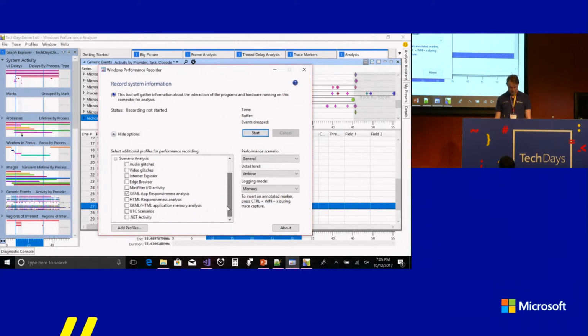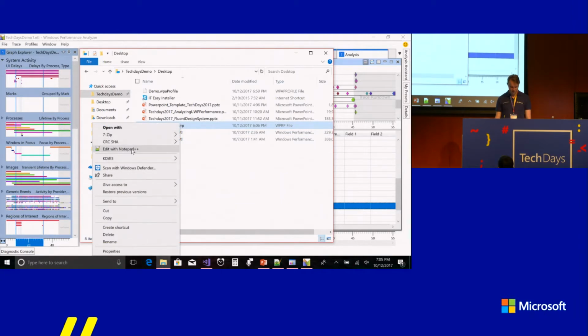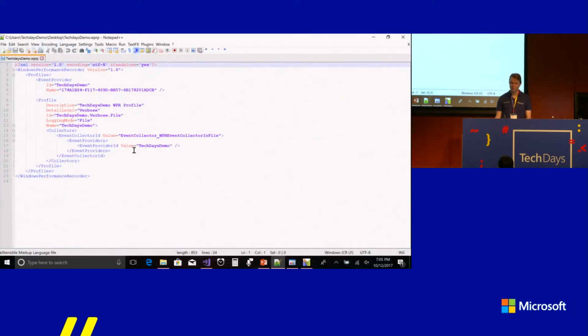Well, to do that, you have to create a WPRP profile. Documentation online with the links in the slides will show how to do that. Basically, what we do is we specify our event provider, and here we use the GUID that we saw before. And then we create a profile with a detail level, an ID, a logging mode. And we specify, please include this event provider.